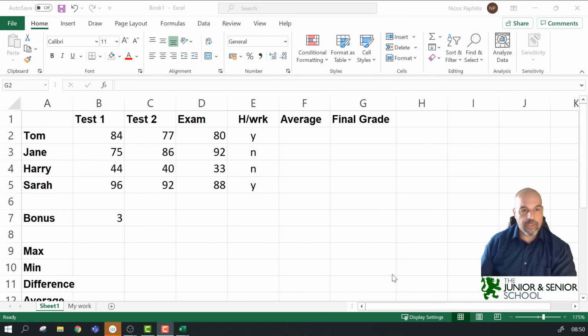Okay, so I've got a spreadsheet here for you, and I'm going to be doing some calculations here so you can have a look. And after this, we're going to do some formatting of cells and values, and that will be it for this tutorial.